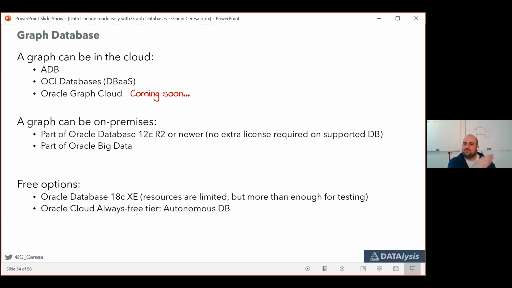So what is the link between property graph and the graph database? Well, the graph database can be used as storage backend for the property graph, it can be in the cloud, you can use the autonomous graph, you can use the database as a service graph, or you can use the soon to come Oracle Graph Cloud. It's still in development. It's going to be live at some point soon. It will be a notebook-based tool with also some wizards to easily automatically create graphs on top of databases or files.